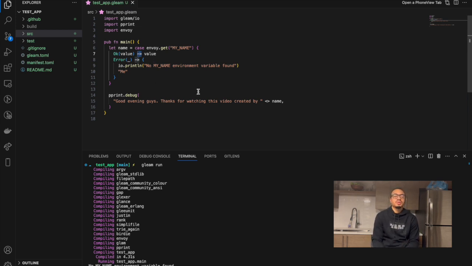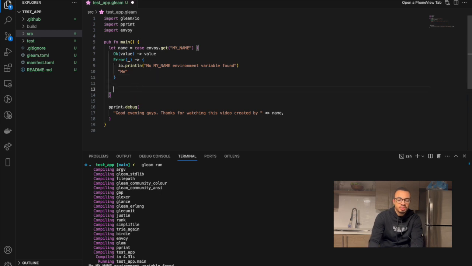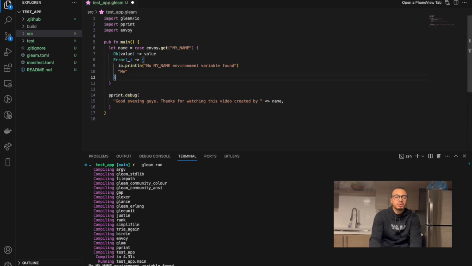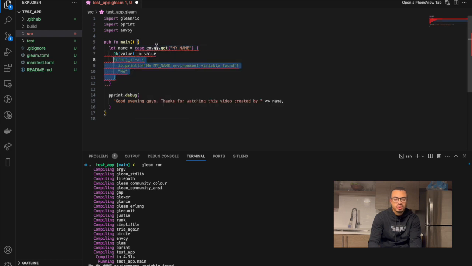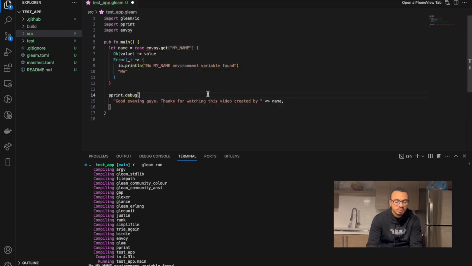It has to address all cases. So one thing I've seen is if, let's say these weren't addressing all of them, I've also seen where you would do something like that, which would address anything else that this doesn't cover. But this will throw an error if I were to comment this out. It will tell me that this case expression does not have a pattern for all possible values. So you have to cover all the cases for it. So yeah, there's a quick run through of using it.